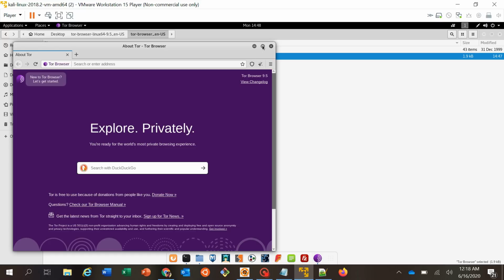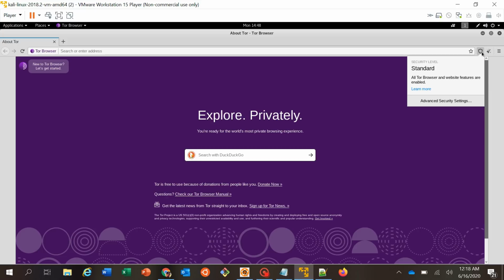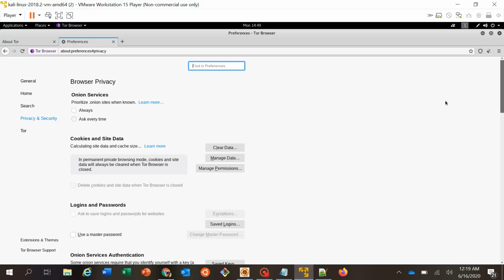So we are currently on the verge of accessing, basically at the gate of accessing, the dark web. As you can see here, it's DuckDuckGo, the popular search engine for accessing the dark web. But before doing anything, we will first go to the security level. It's standard, right? As we have mentioned in the previous sections, we will go to the advanced settings.